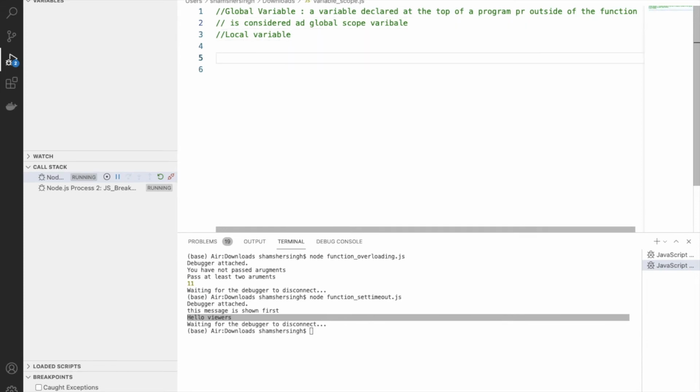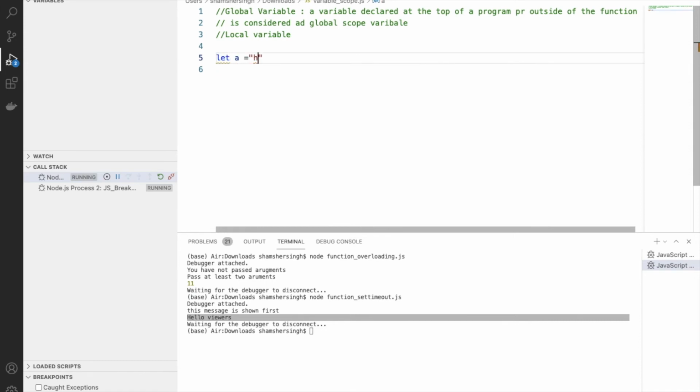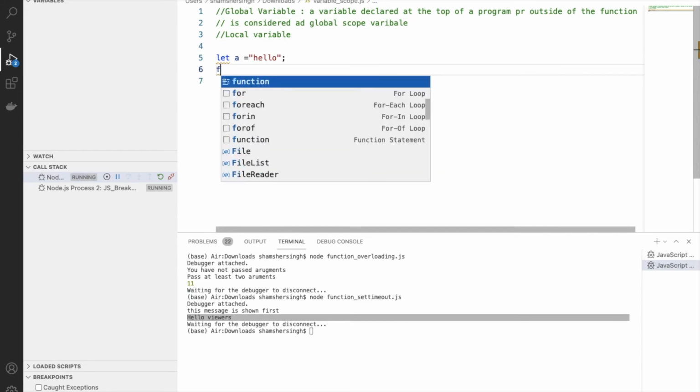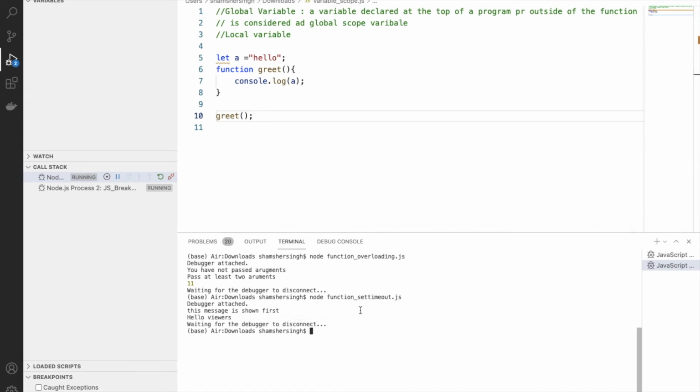We'll discuss in detail. So let's say let a equal to hello. This is one of my variables. Now I say function named greet, and I will say console.log and print a over here, and I call greet. So this is how I'm going to do it, and I say node.